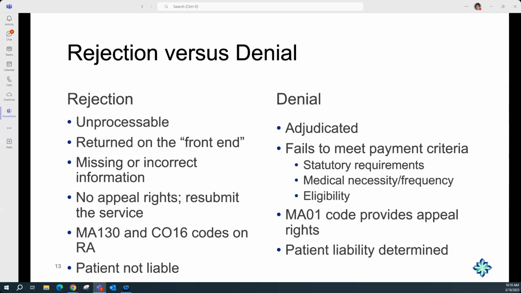This slide shows a side-by-side comparison of rejections versus denials, and it's really important for you to understand that they really are very different things. Sometimes I think that we use these words, rejection and denial, interchangeably, but we really shouldn't be doing that because they're really two very different things and call for different actions.